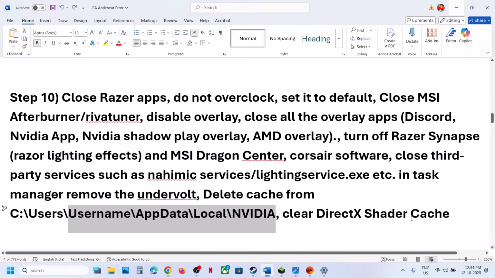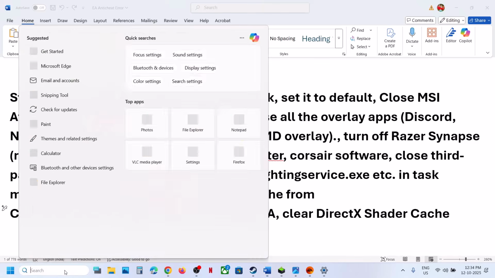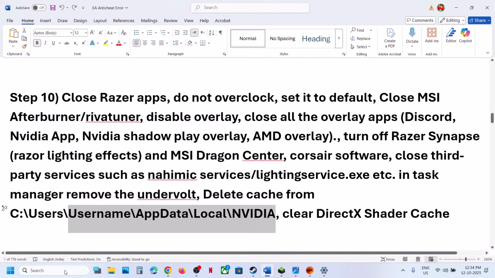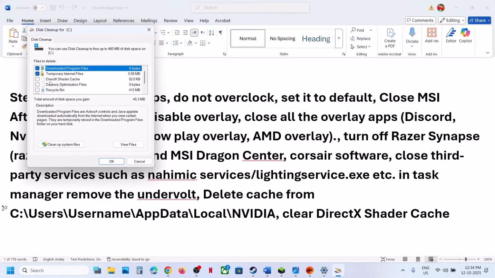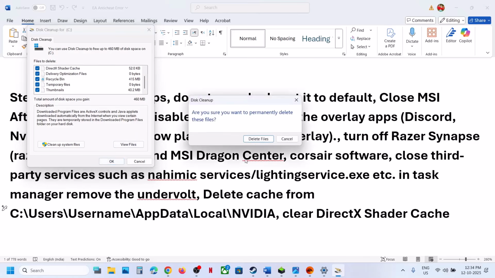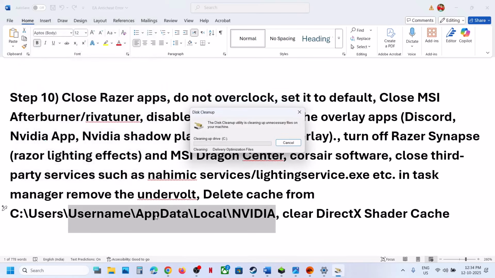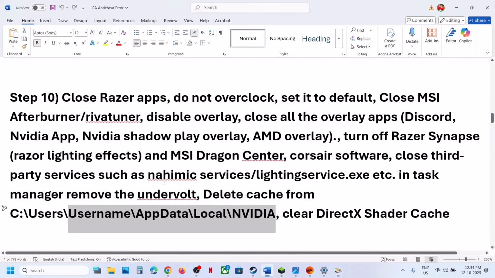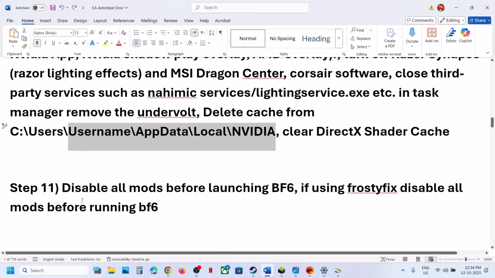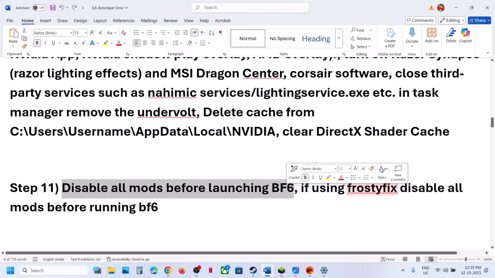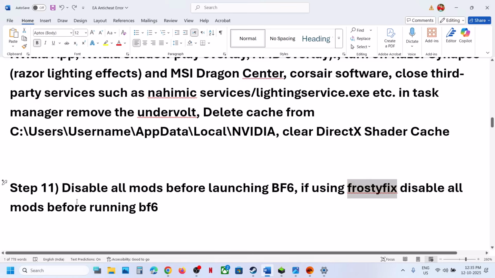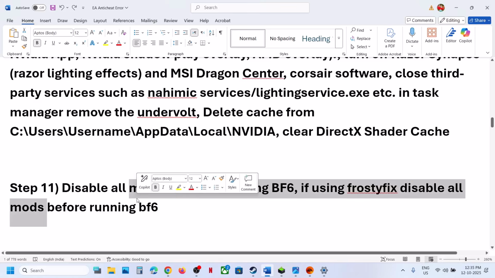Clear DirectX shader cache. Now for this you can type in disk cleanup over here and then click on disk cleanup. If you find this DirectX shader cache over here, you can make sure that you put a check on DirectX shader and select everything over here, and then you can click on OK and delete files. And once this is done, now you can relaunch the game or restart your computer once and then launch the game. Disable all kind of mods before you launch Battlefield 6. If you are using this Frosty fix, you can disable all the mods before you launch Battlefield 6.